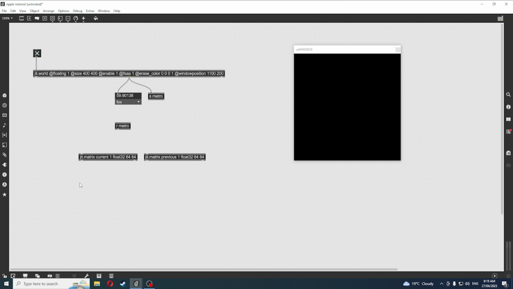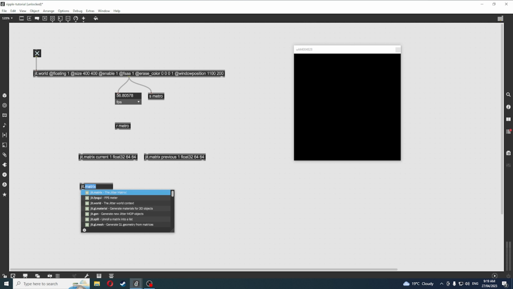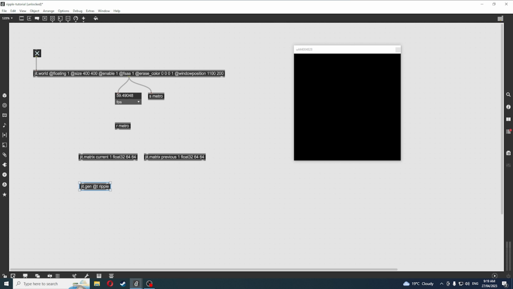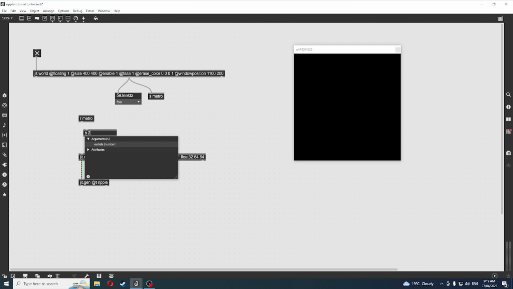Next, we'll create a jit.gen called Ripple, and connect this to our matrices. Inside this gen patch, we'll apply our matrix algorithm to generate the ripple effect. We'll connect our metronome to bang our matrices and use a gate so we can easily toggle our patch on and off.